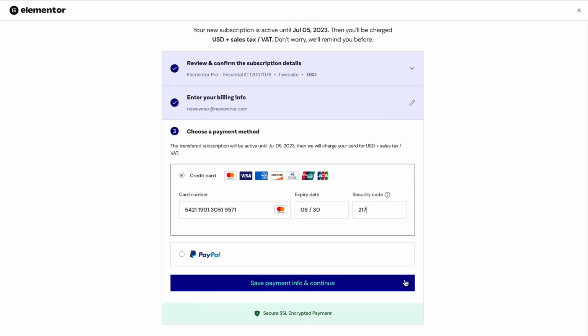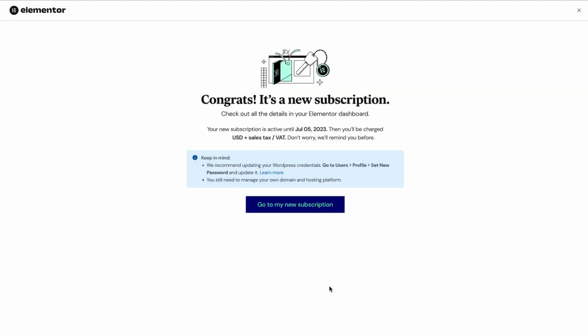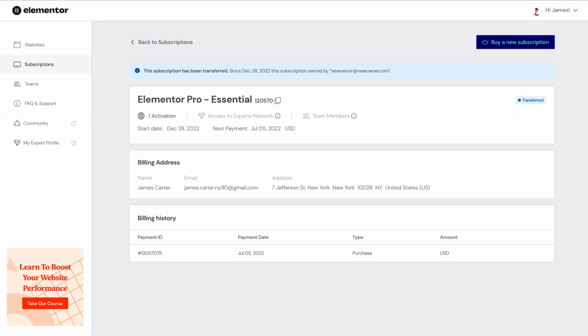The original owner won't receive a refund for their purchase. The transfer process applies to future payments only. After the transfer process is complete, the original owner will lose all administration privileges for their subscription, with the exception of being able to view their billing history.